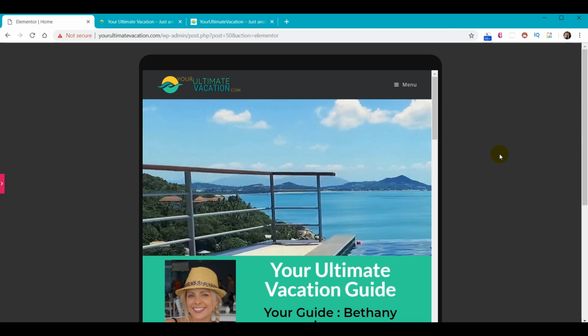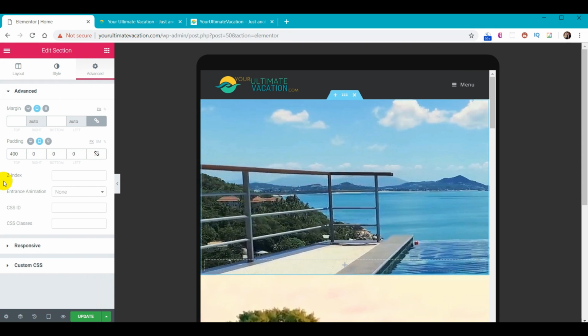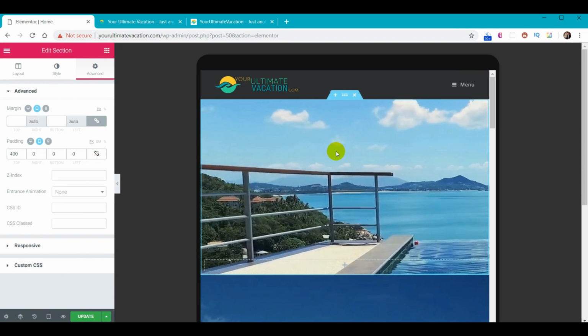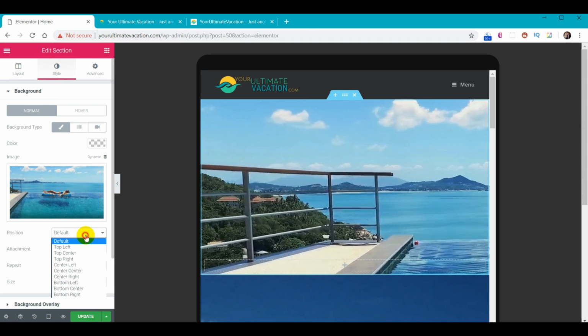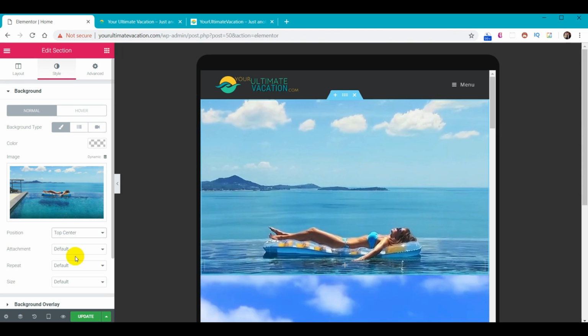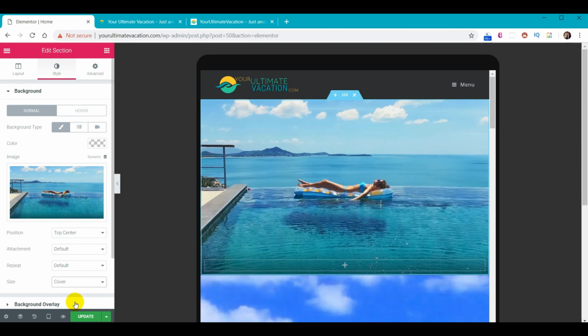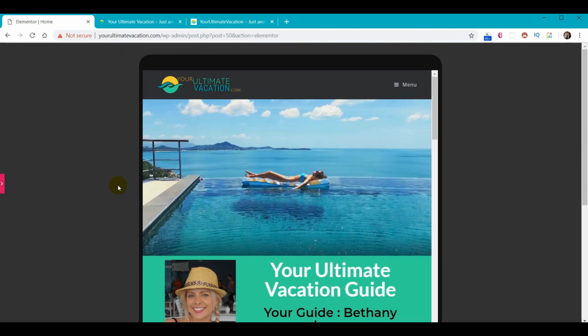And see, now we have this image at the top, but it really doesn't have the exact look we want it to have. So go back to our edit mode. We have the background here, and we want to go back into Style, Position, Center, Size, Cover. Now we can look at it again in tablet mode, and that's looking really good at that point.